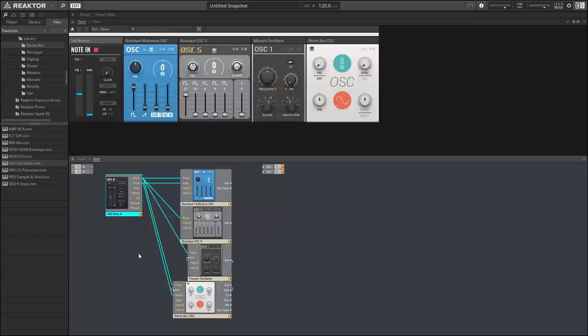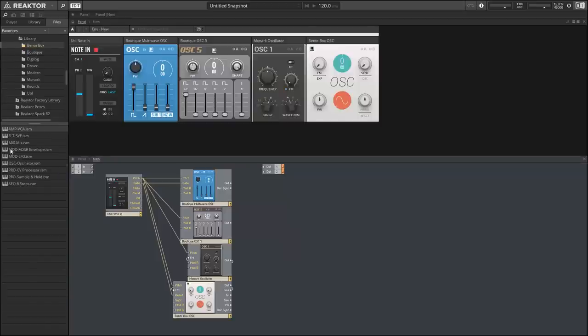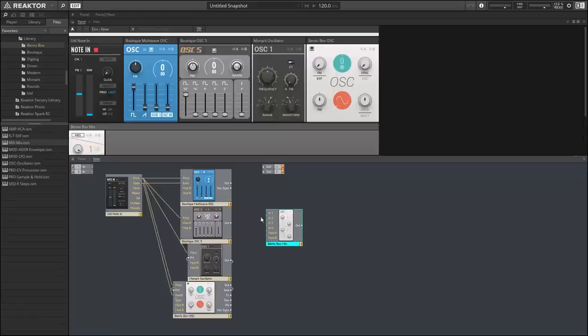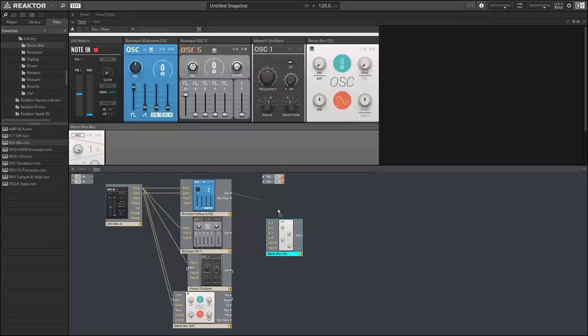Okay, so we have our four oscillators, and we want to mix them all into a single signal so that we can apply a filter to that signal, and it will affect all of the oscillators at once. So I'm going to add a mixer module, which is in the bento box folder, and it has four inputs, which is convenient because we have four oscillators. So we'll wire each oscillator into its own input, and that will provide us with a mixed signal.